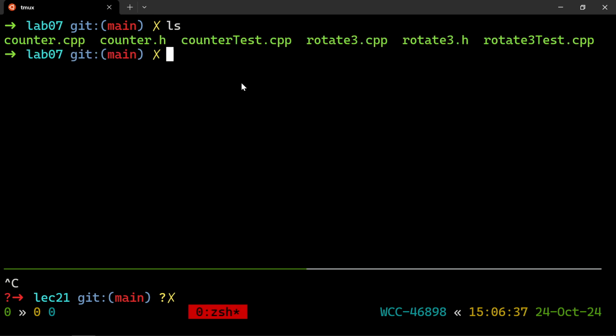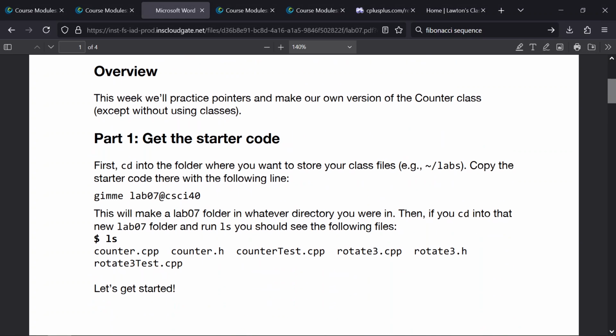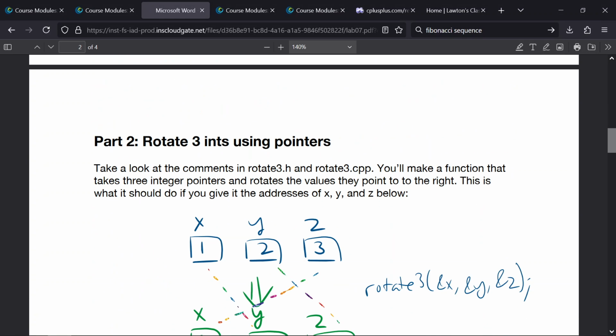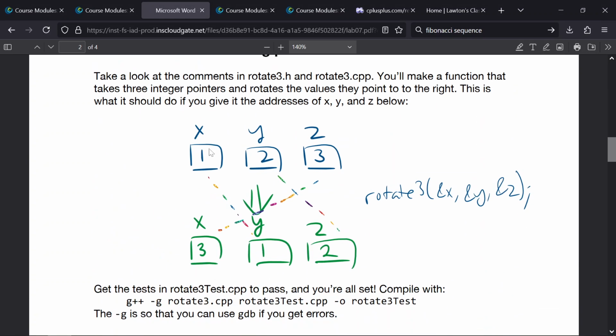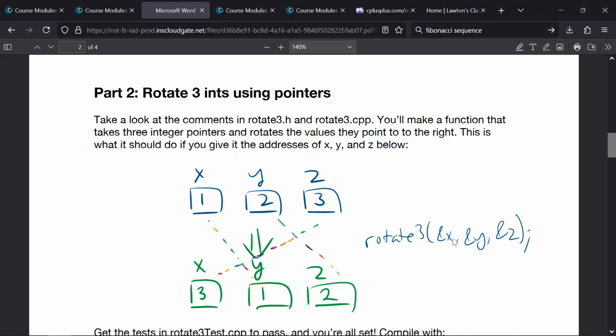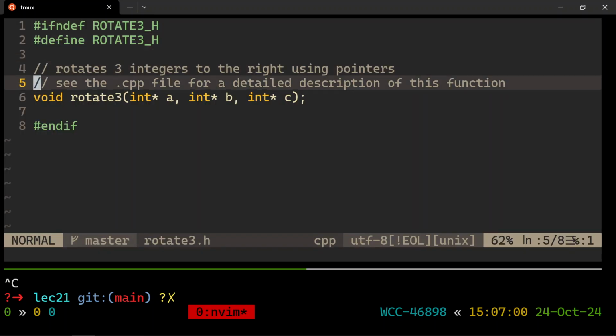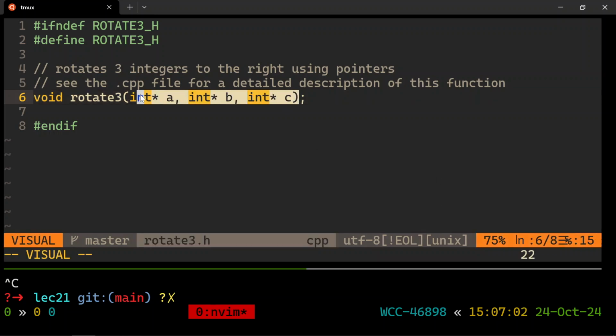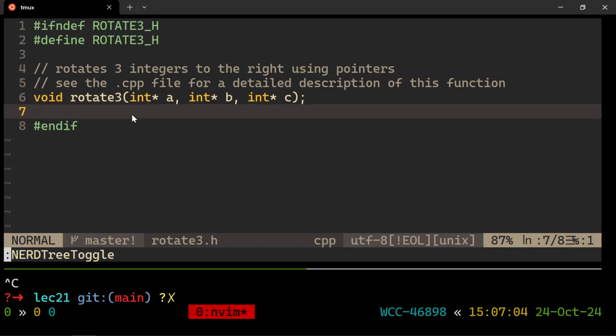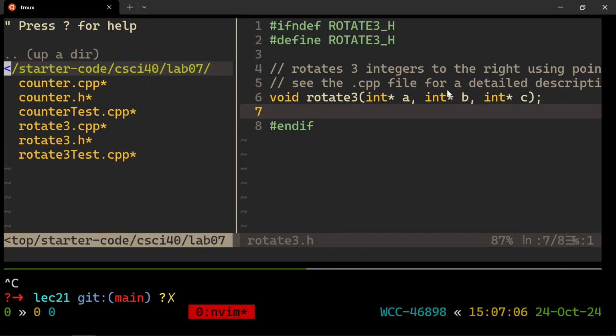A few things. The lab has two parts. The first part has to do just with pointers. What I want you to do is make a function called rotate3. That's going to take 3 int addresses, 3 int pointers. And it's going to rotate the values among the 3 locations in memory. So here's the header file for it. It takes 3 int pointers. Now what I want you to do is rotate the values around the things that they're pointing to.